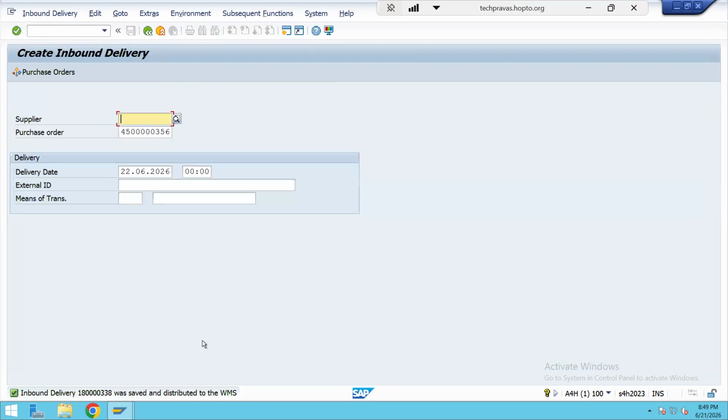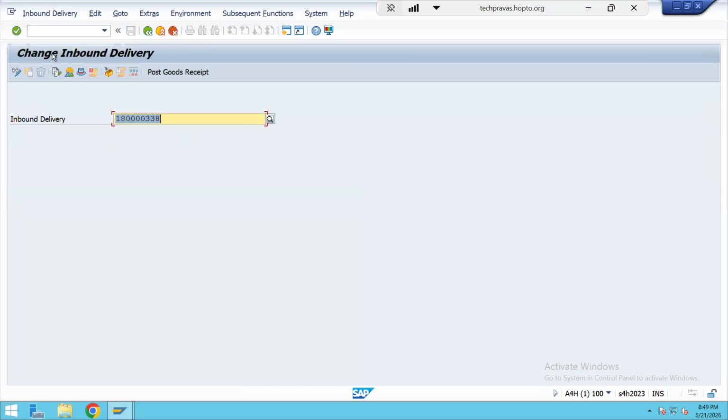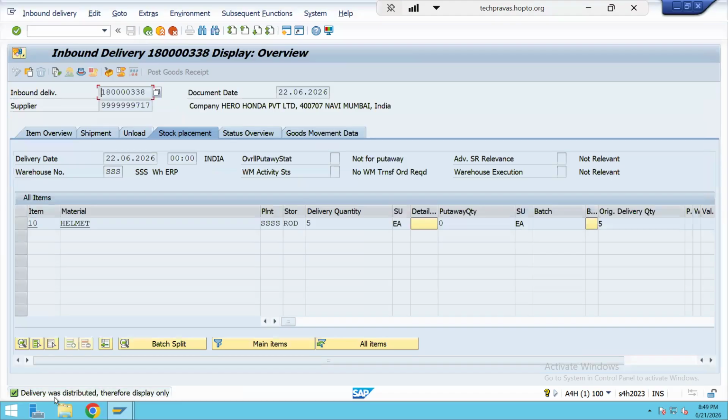Here you can see the message: inbound delivery was saved and distributed to the WMS system, meaning the EWM system. Remember, once it is distributed, it cannot be edited. This is the end of the ERP process. If you go to change mode and press enter, see, delivery distributed, therefore display only. You cannot make any modification once the delivery is saved and distributed to the EWM system. This is the control.